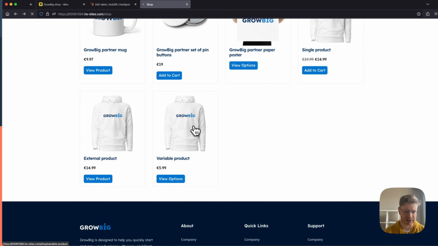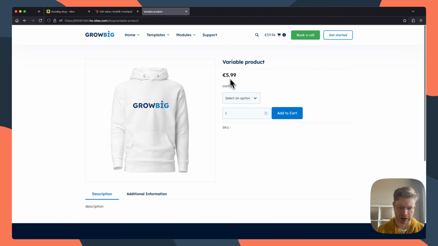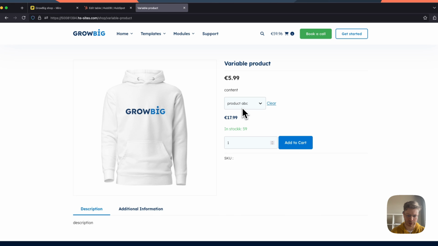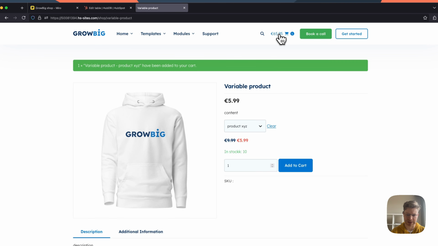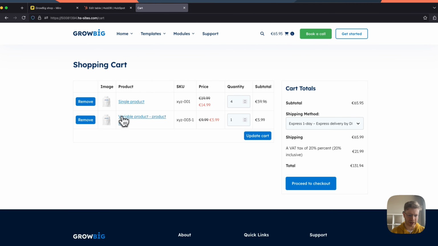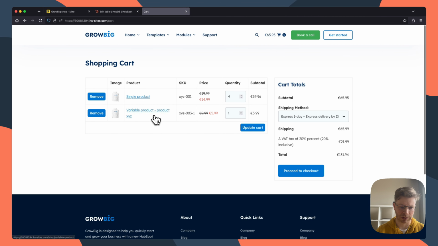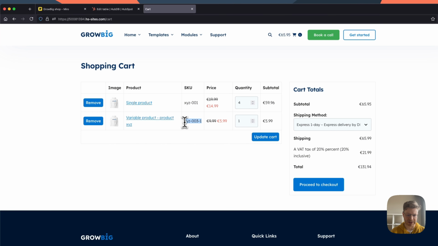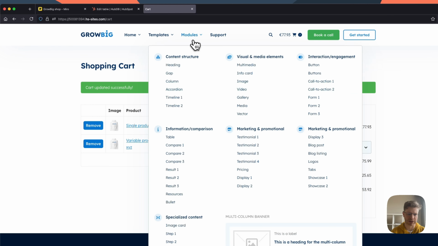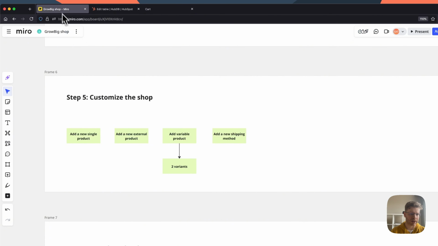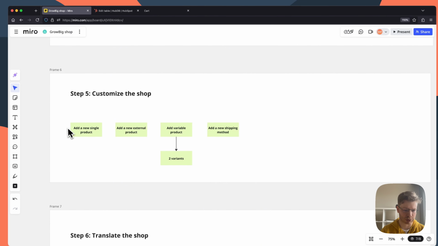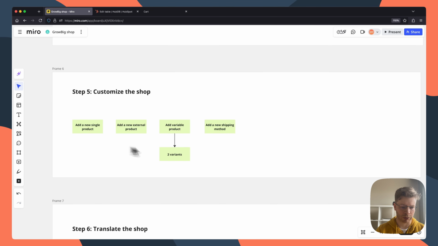Once we navigate to this product, we have two variants here, this one and this one, and we can add them into the cart. Once we add them into the cart, we can see here the variable product and the variant of the variable product. Here's the SKU of this variable product, and everything works as it should. Basically, I have now shown how to add all these products.